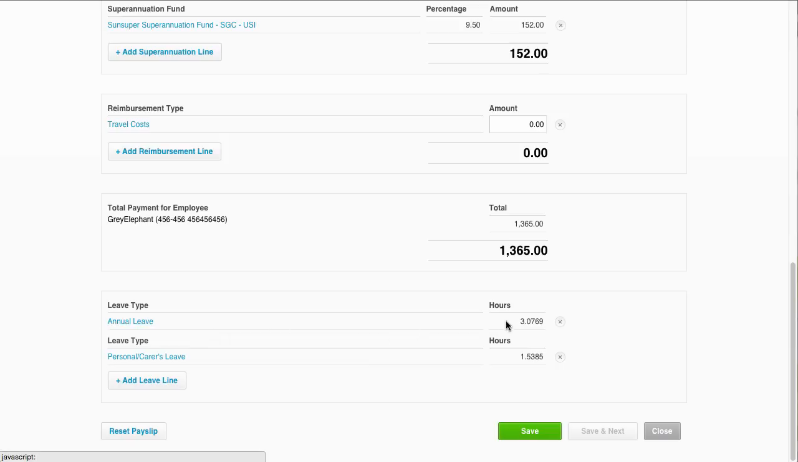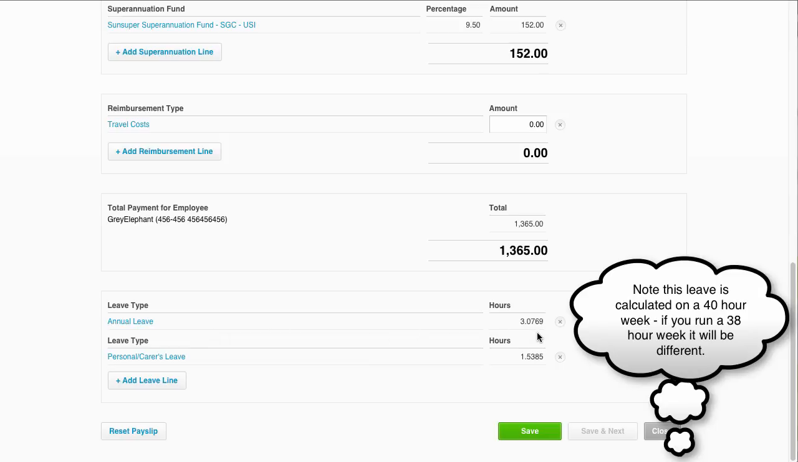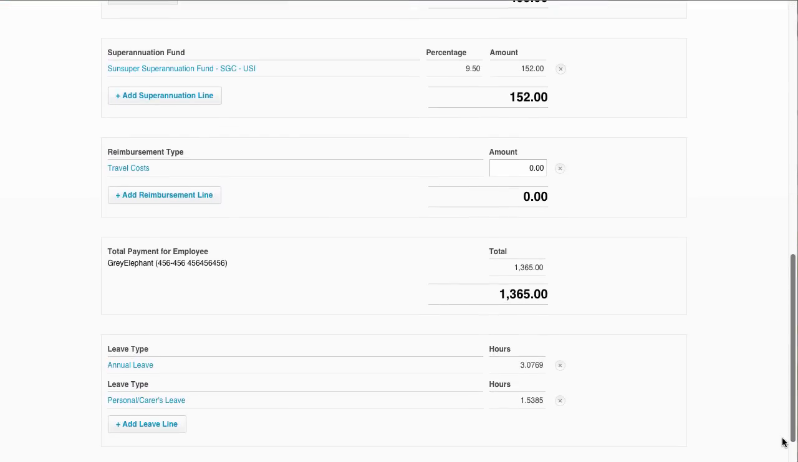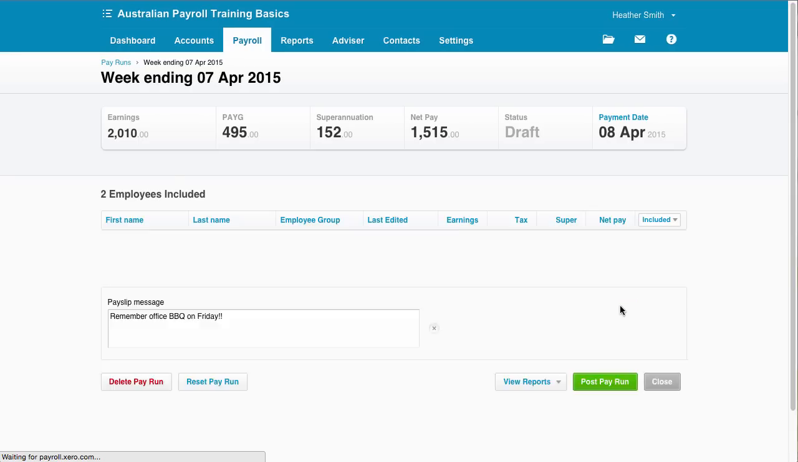So annual leave is accruing at 3.0769 hours. And personal leave is accruing at 1.5385 hours. That's based on a 40-hour week. So when you do this yourself, you need to check whether your award or your business rules are a 40-hour week or a 38-hour week or something different. I'm going to click Save, and I'm going to come down here again and click Close. So you save it and then you can close it off.